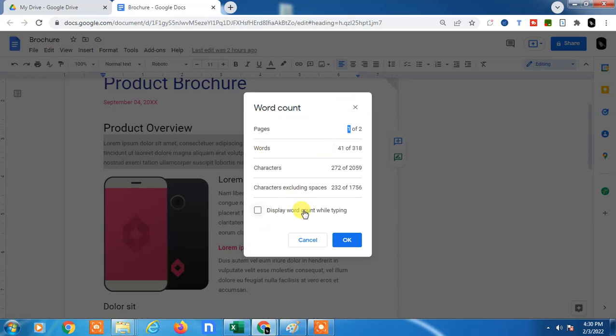Okay, word count while typing. Also you can use this option if you want to display the word count while you're typing. Just click on it and click OK. I don't need it, so I just click OK.